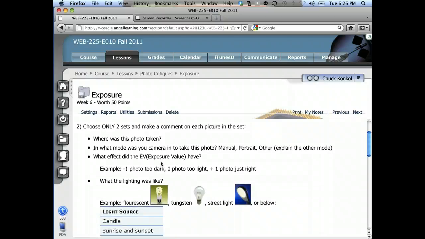Manual mode, portrait mode, or some other mode maybe. I know some of your cameras are a little different. Most of yours will fall in the range of manual and portrait, I'm guessing. And P is a P mode, portrait mode, for those of you who forgot that, P, portrait. And then what effect did the EV exposure value have on that unique picture? Example, say it's a -1 picture you're looking at. Yeah, maybe a little too dark maybe. Maybe it's a 0. You say, yeah, maybe too light. A +1, yeah, just right.